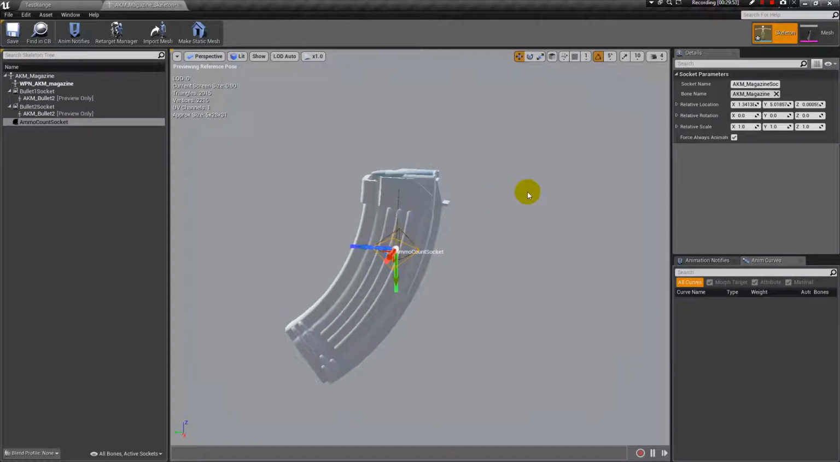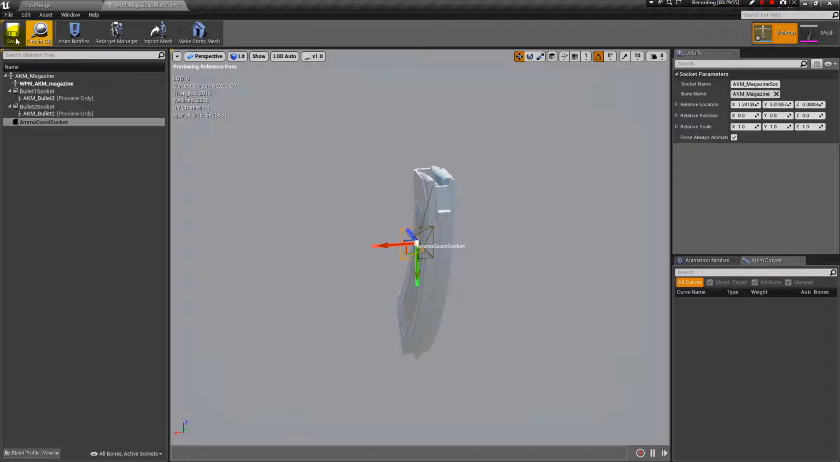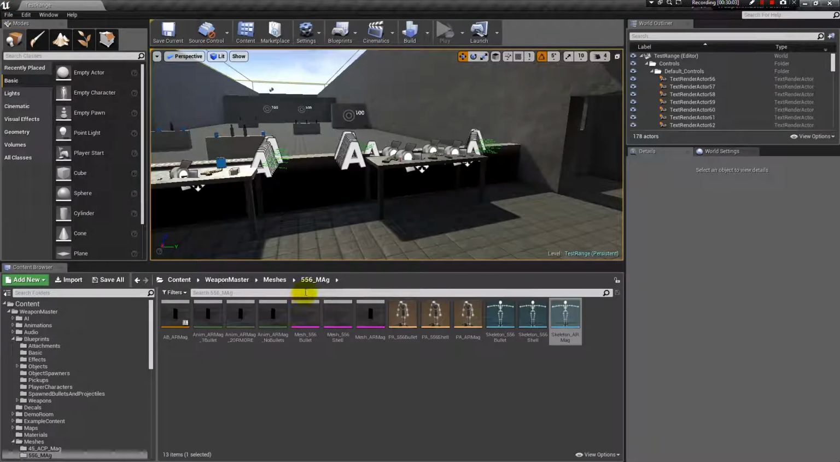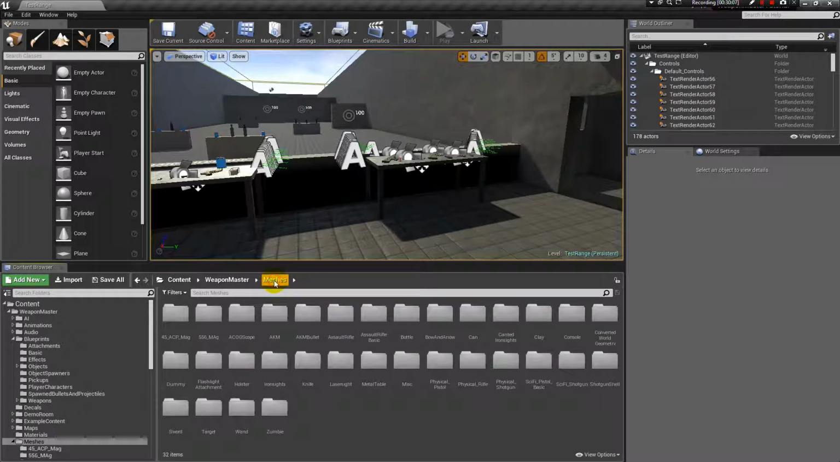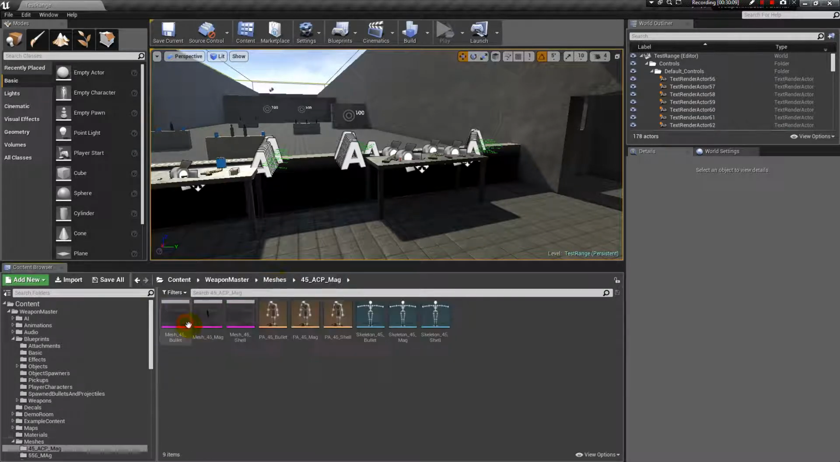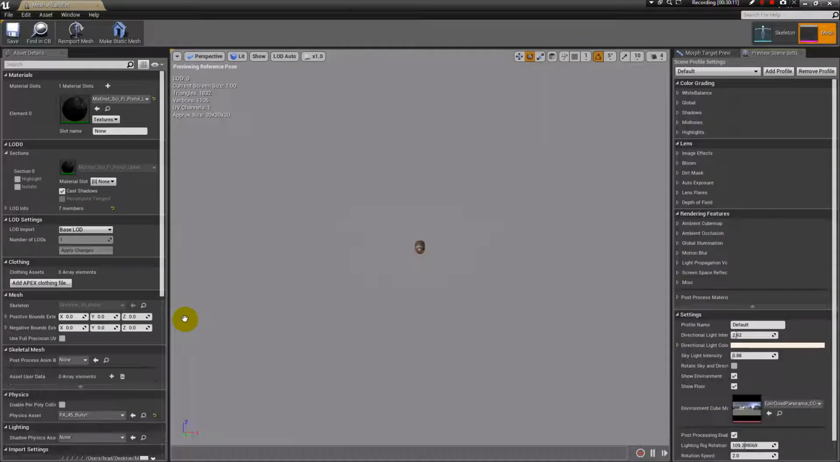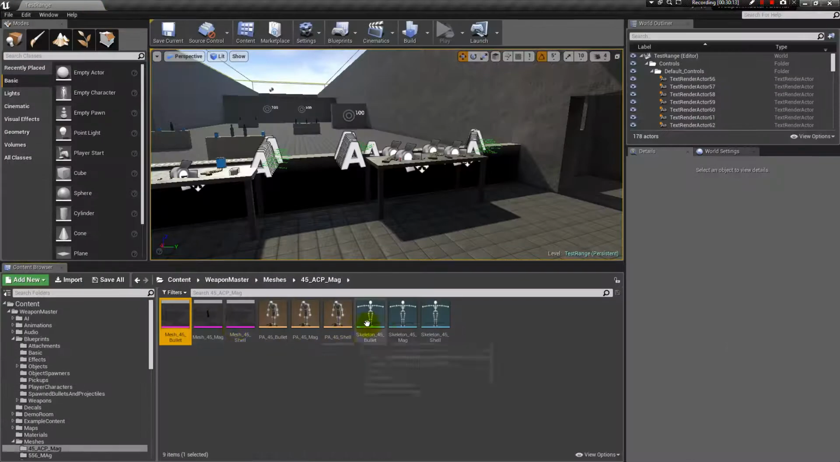I'll move on to the next phase. File, save all. Oops, didn't mean to do that.